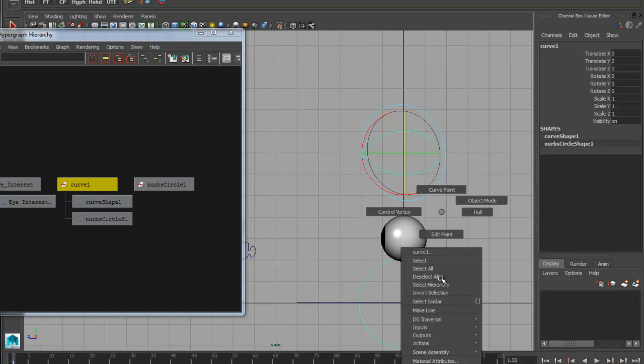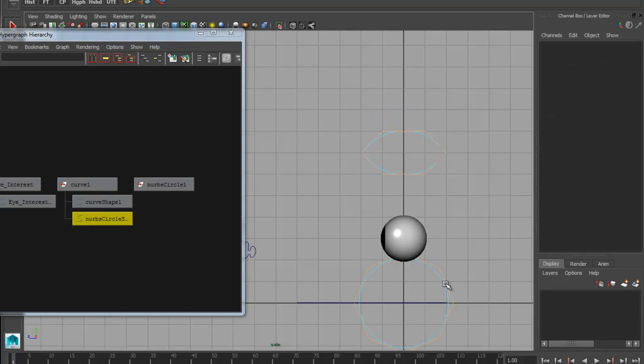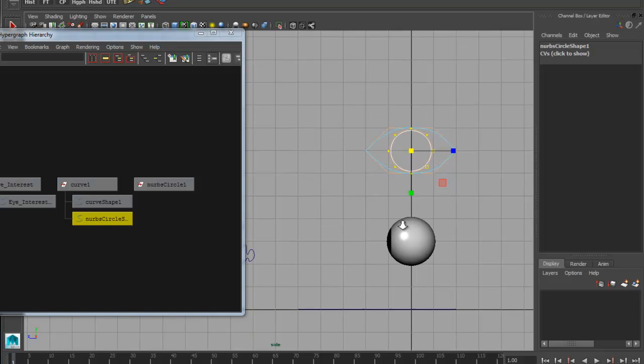And I can take this and maybe I'll go here and I'll select, say, a hull. Boop, grab the whole hull. And I can move it up and I'll scale it down. Oh my god, it looks like an eye!